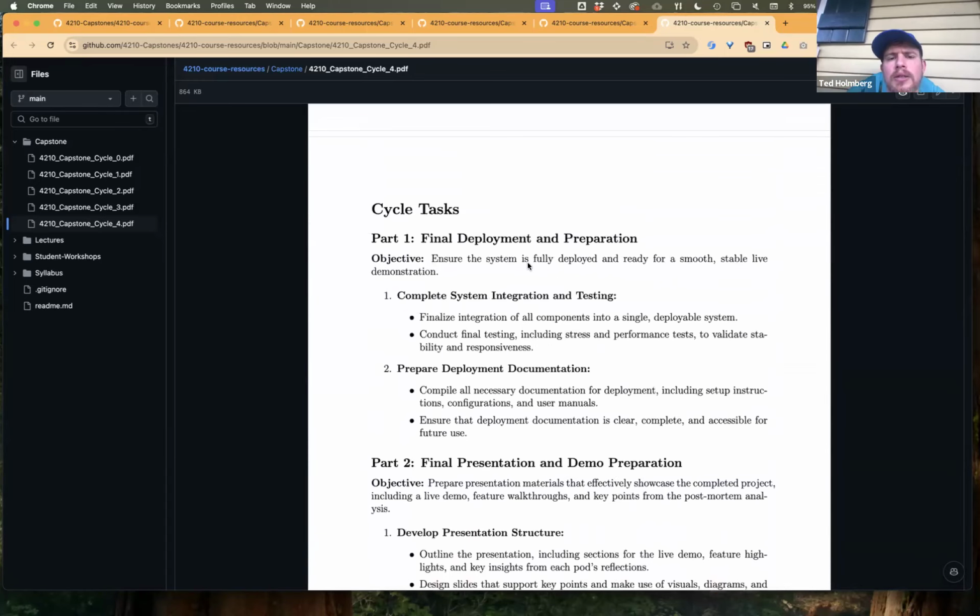So here the objective, on the first part, on deployment, is just to ensure that the system is fully deployed and ready for a smooth, stable live demonstration, right? You want to make sure that everything's working before you do a presentation of it. That's clear. That makes sense. Make sure that everything is finished before we actually make it go live.